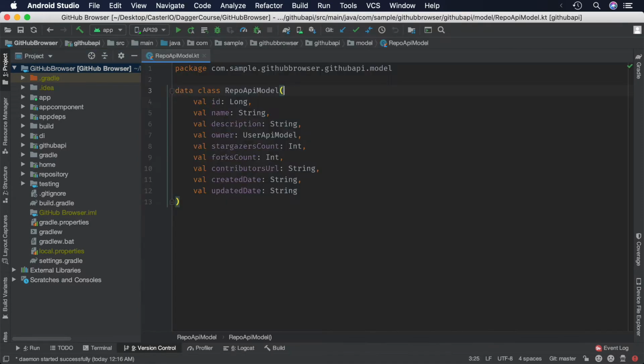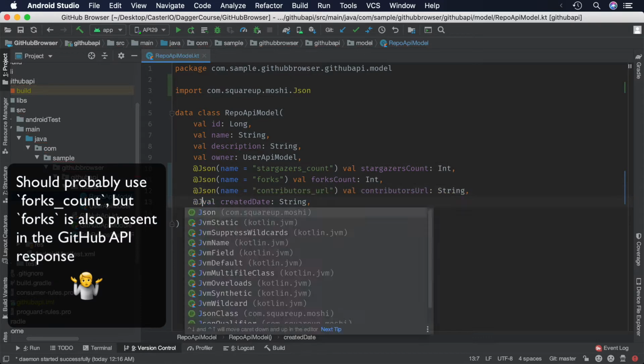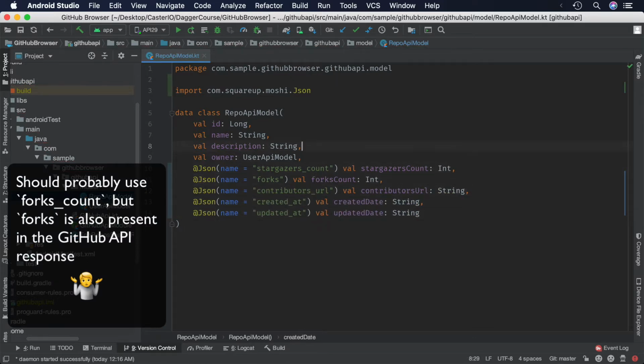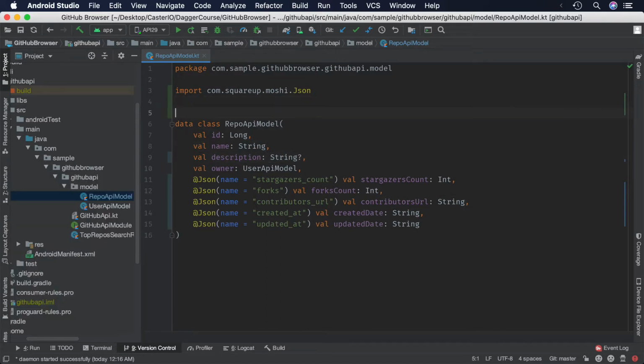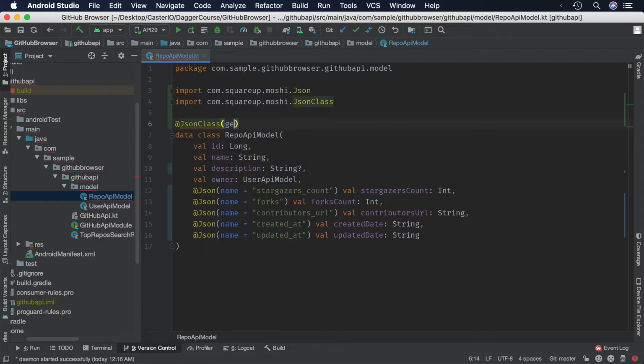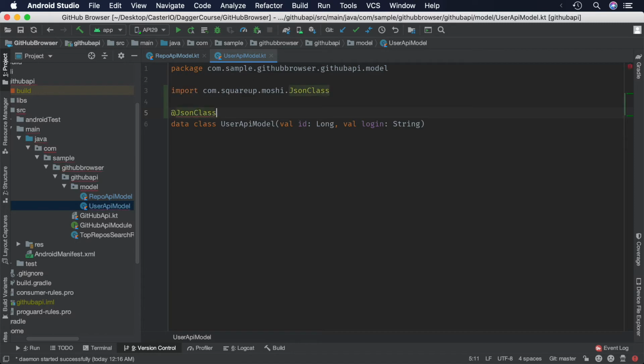Open Repo API model. We need to update the last 5 properties here with the JSON annotation and the key name. We also need to make the description value nullable, since it's sometimes null in the GitHub API response. At the top of the class, add the JSON class annotation with generateAdapter true like we did before. This automatically generates the adapter for our object that Retrofit will use via the Moshi converter that we'll register in a minute. For user API model, the properties here already match, and so we just need the JSON class annotation.